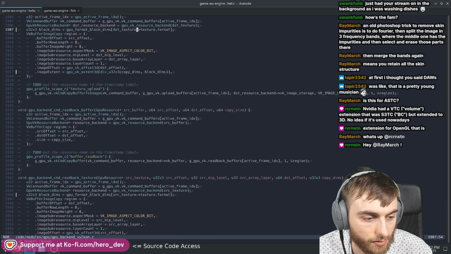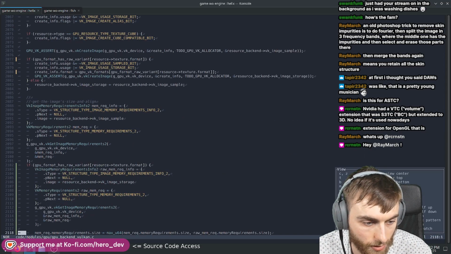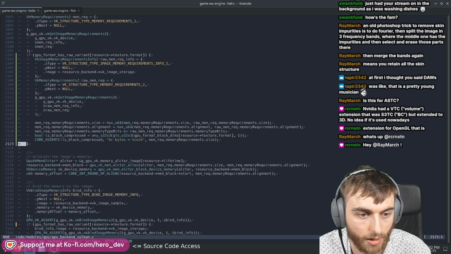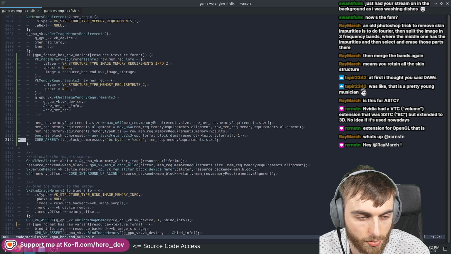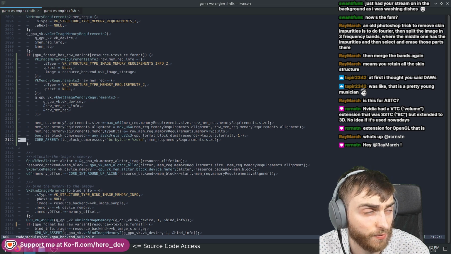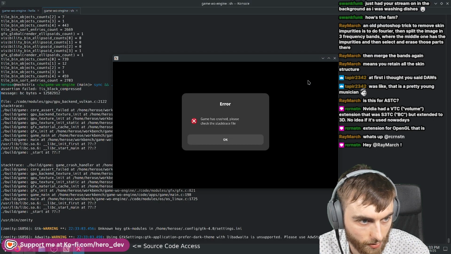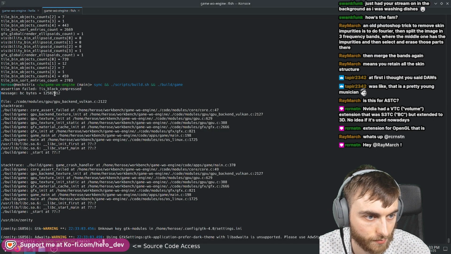So 2118. Now we get to see how much the block compressed is, how much it's helping us. I think this will be for albedo. How can we tell? Yeah, the first one that gets called is for albedo. So we'll get the size here. It's now this number.